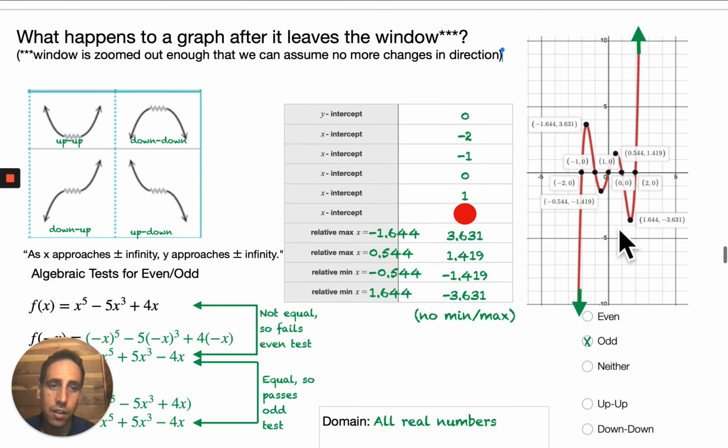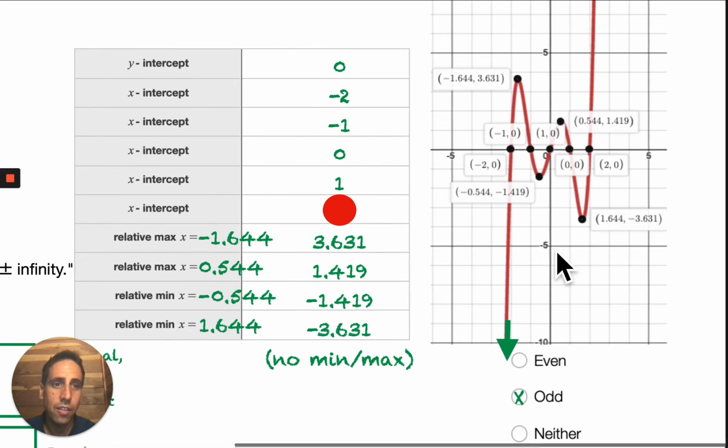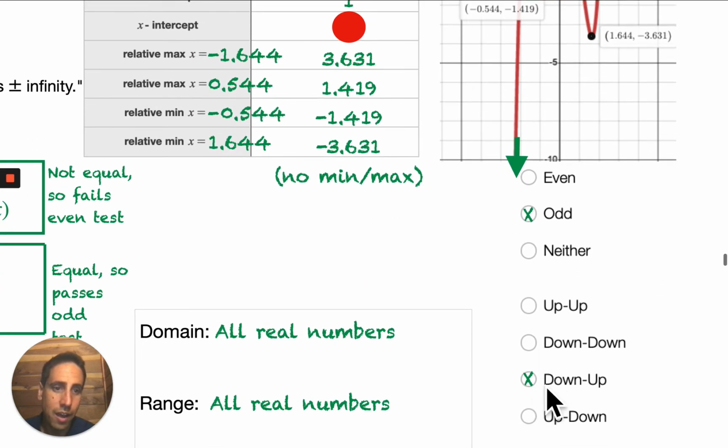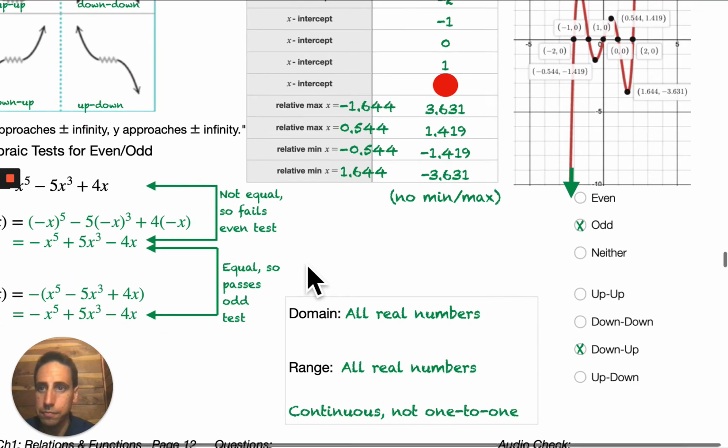Over here, the curve of this graph has down up end behavior. If you zoom out further, you're not really going to change what happens to this graph as you look further left and left and left. It's just going to keep on going down, down, down. Similarly, if you keep on looking right over here, this is going to keep on going up, up, up. So we call that down up end behavior for short.